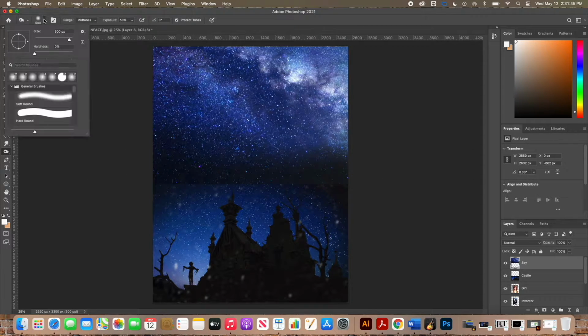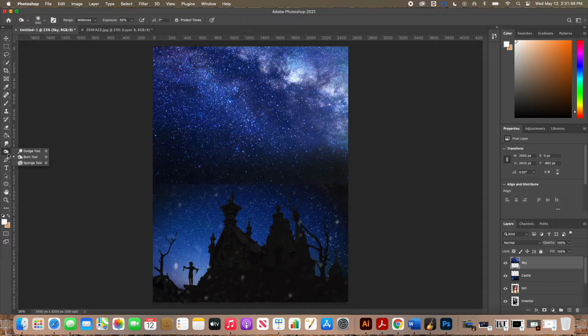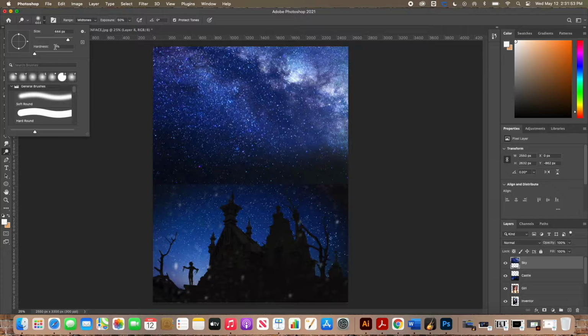And then next we're going to use our dodge tool. I'm going to adjust it the same way I did with my burning tool, and I'll have my hardness set to 0. Maybe about 100 pixels would probably be good.